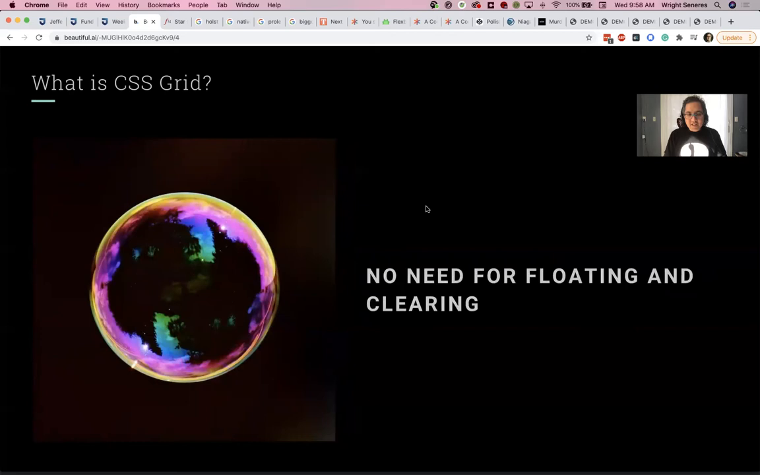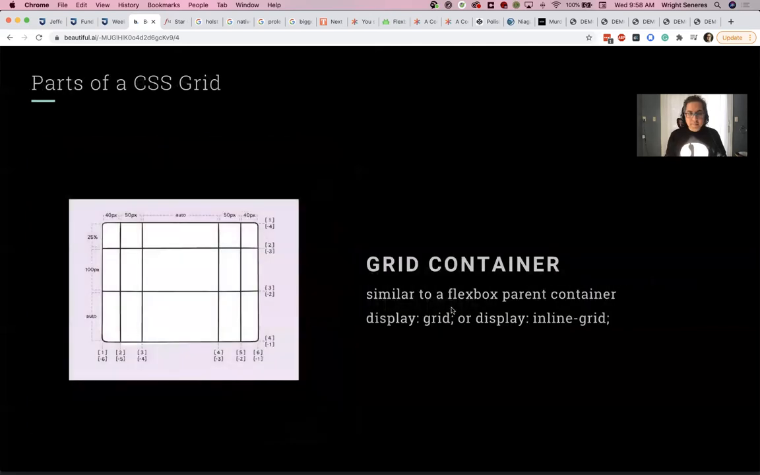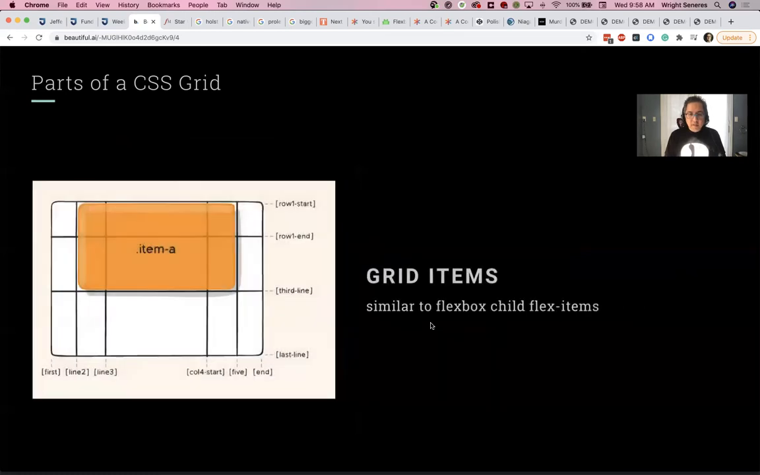And with CSS Grid, there's no need for floating and clearing like we saw last week. It takes care of all of that. So the parts of a CSS Grid are, first, you need to have a grid container, similar to a Flexbox parent container. And instead of using display flex, use display grid or display inline grid. Usually it's display grid. The grid items are similar to Flexbox child flex items, and these are the things that go inside your grid container.